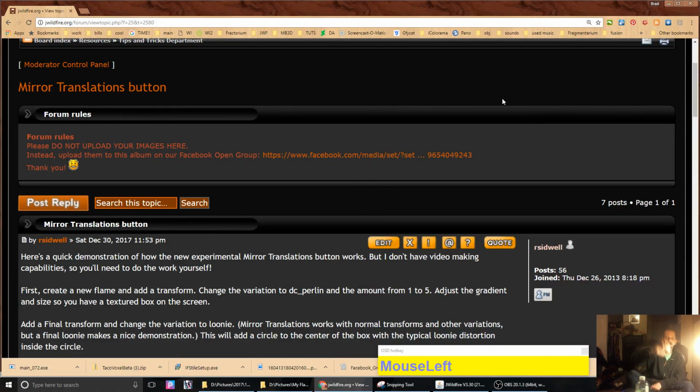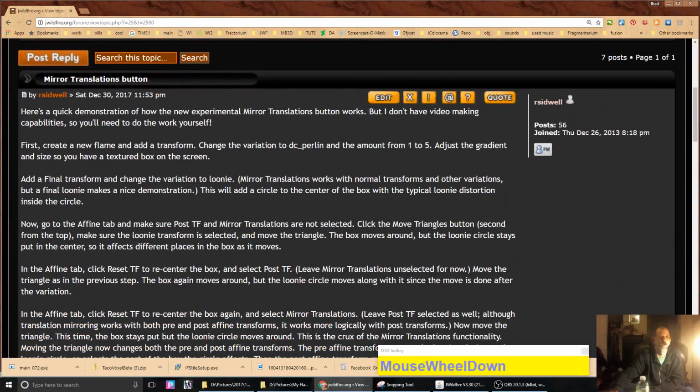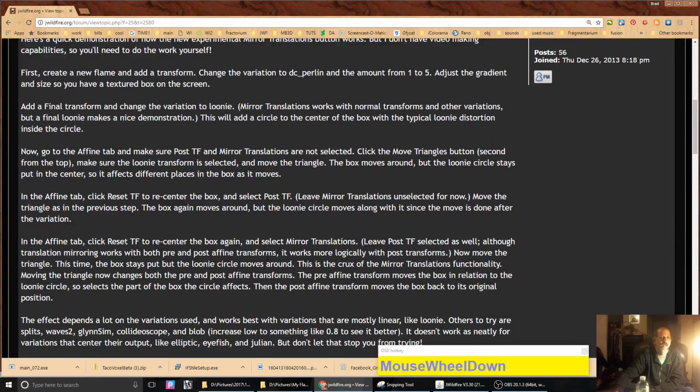Hi everybody, it's your buddy Brad here, and today we are going to take a look at a new feature in JWildfire 3.30. It is called the Mirror Translations button. Over on the JWildfire forum, Rick Sidwell posted a tutorial on how to use it along with a DC Perlin and a final using Looney.